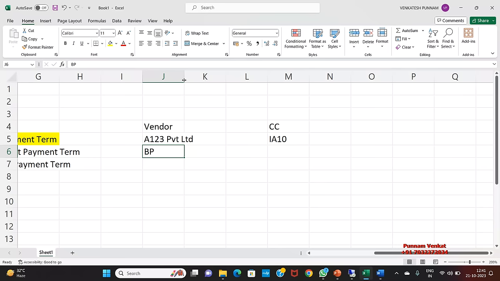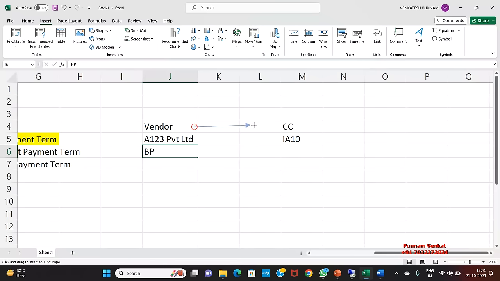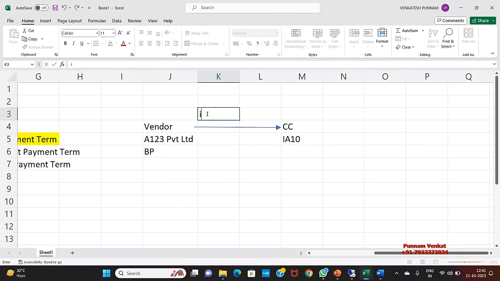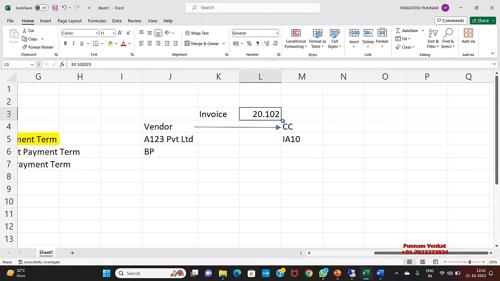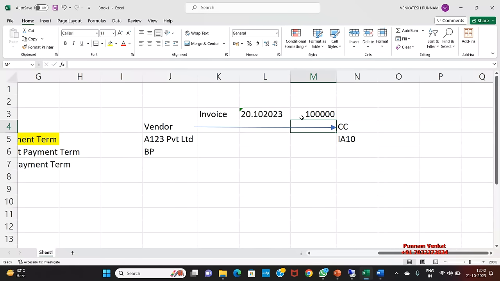Me and my vendor have a mutual understanding. What is the mutual understanding? Whenever my vendor sends the invoice, let us assume the invoice date is 20/10/2023. Example, I am taking this date. One second, here add one more column. The amount is called 1 lakh. So now my vendor has sent the invoice on this date.